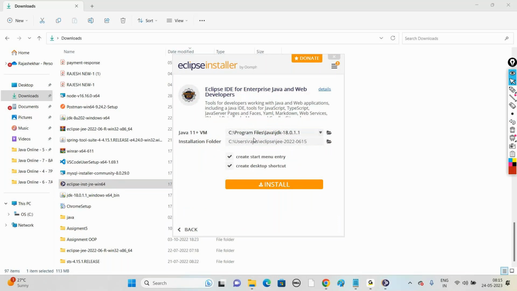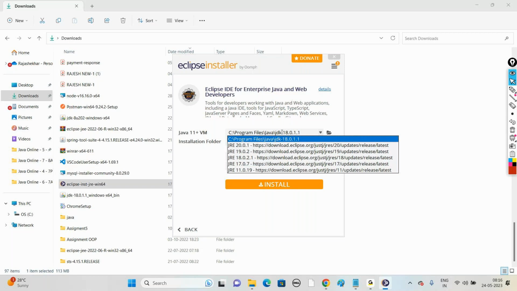wherever Java has been installed. If I want to go with Eclipse, remember we need to install Java first. Yesterday I showed how to download and install Java, so first you need to do that. Only after installing Java can I install Eclipse IDE. The location will come automatically to us. It's going to take the location automatically.